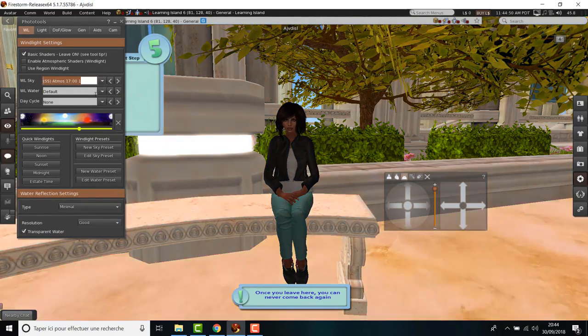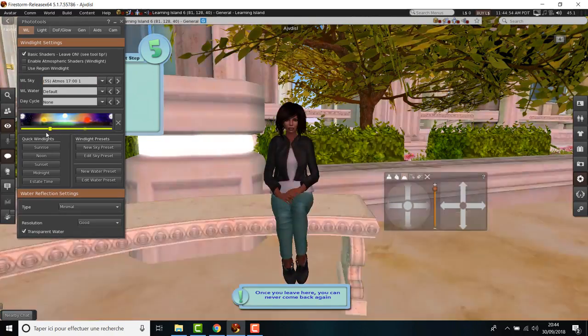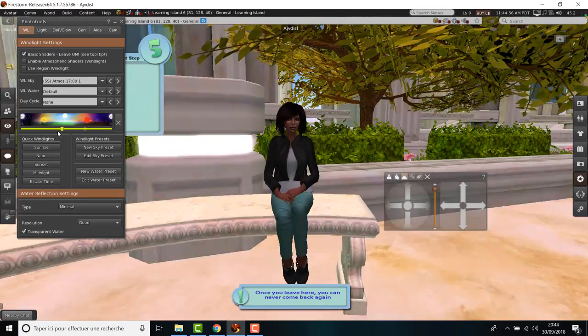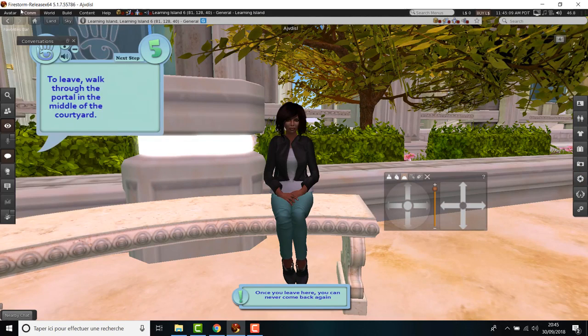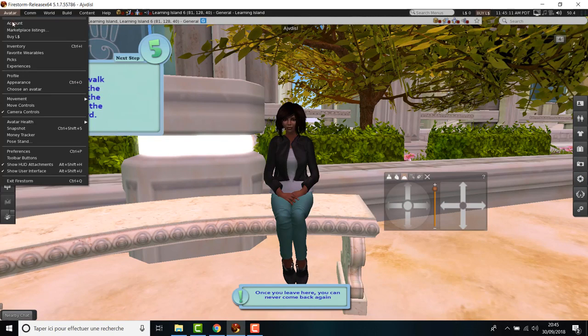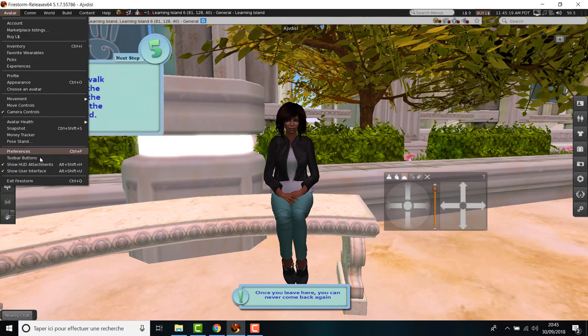There's many sky and atmosphere that you can select like this. This is the photo tools. We call this wind light setting. It sets the sky, the ambient, the water, and the day cycle. So photographers use this. And then you have the tab about your avatar, your account, your marketplace listing, if you want to buy lindens, your inventory, and everything here.